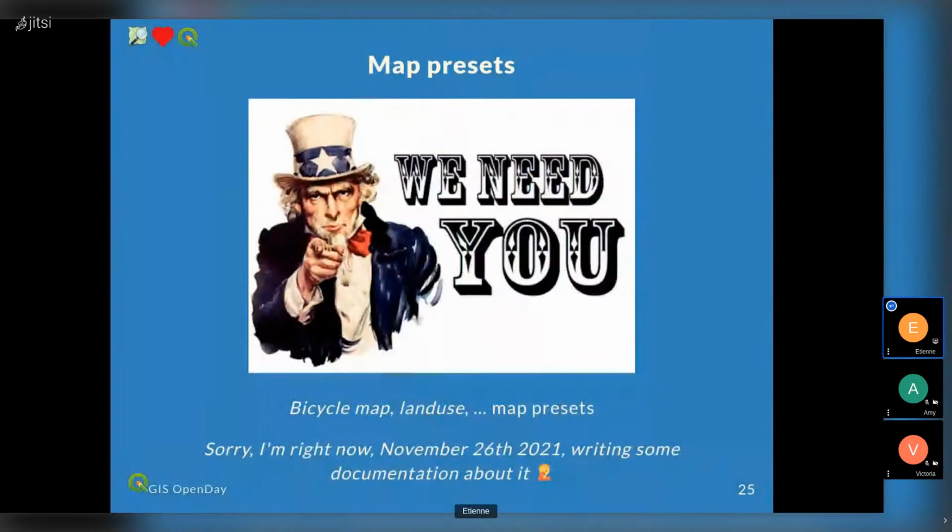So we basically want some contribution about map presets. So we can imagine having a bicycle map where you can double click on it and having bicycle paths, bicycle tracks, land use, and shops and parking for bicycles, everything in a map preset. So disclaimer, right now I'm writing the documentation on how to contribute a map preset. It has not been very clear before, so I'm busy writing it. So let's come back to the documentation in a few days.